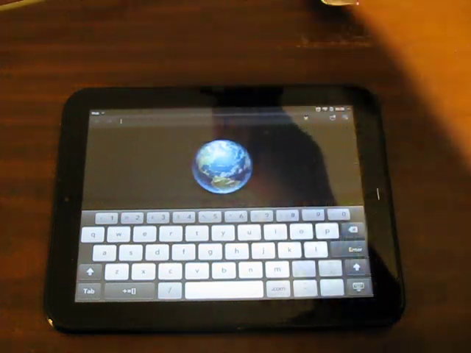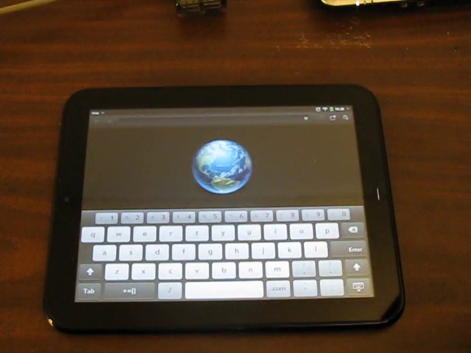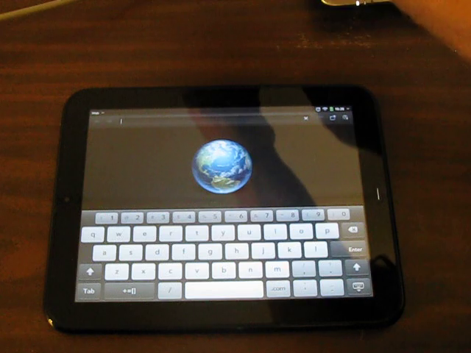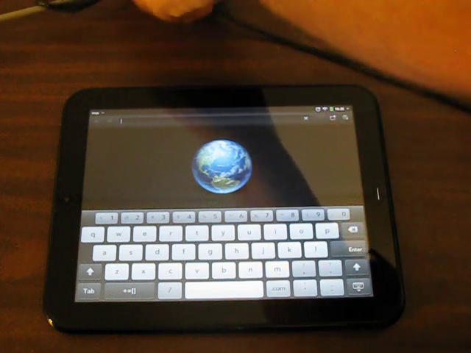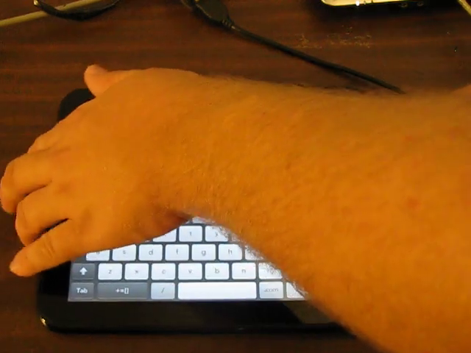First thing I'm going to do is plug the hub into power and connect it to the USB keyboard here, and then finally connect the hub to the bottom of the HP TouchPad.